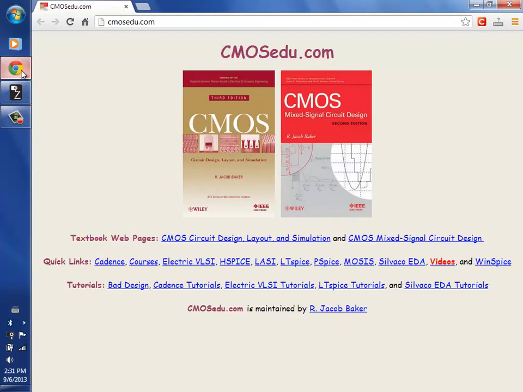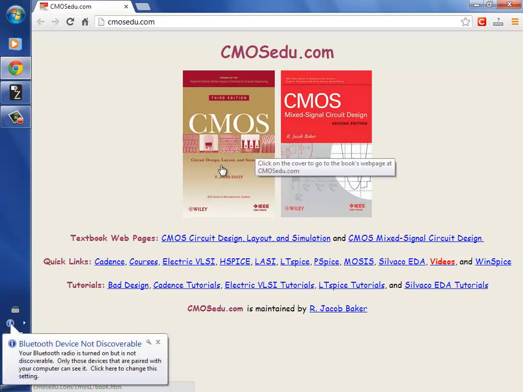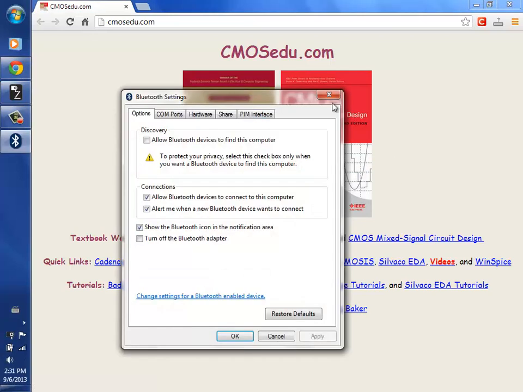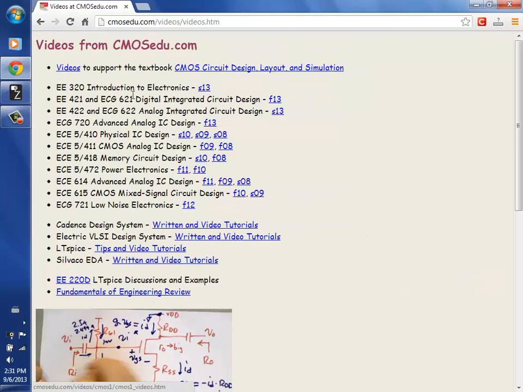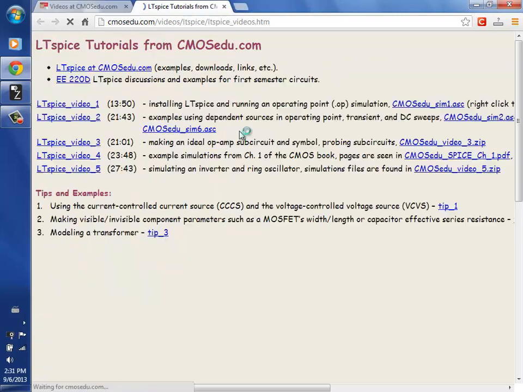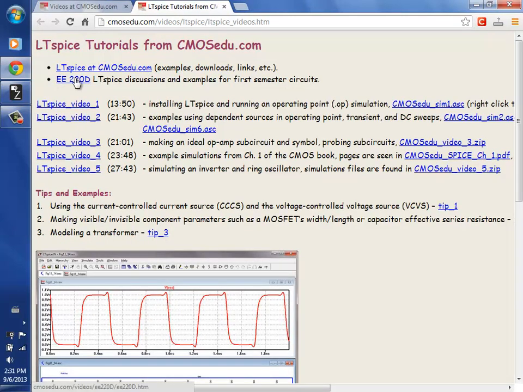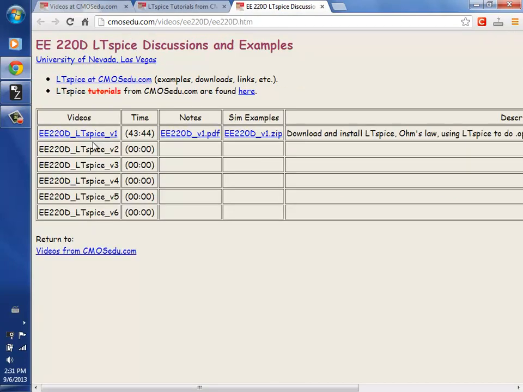I'm going to cover some fundamental stuff, but before we do that, let's show you how to find the videos. If you see this website here, cmosedu.com, and you click on videos, and then go down, you see LTSPICE tips and videos. Then here, 220D. I've already recorded the first one. If you need the other, you probably all got it via email.